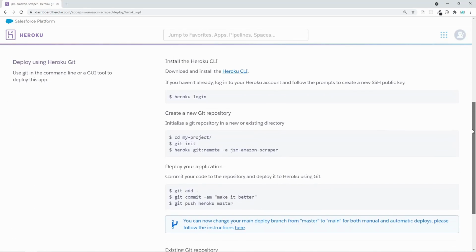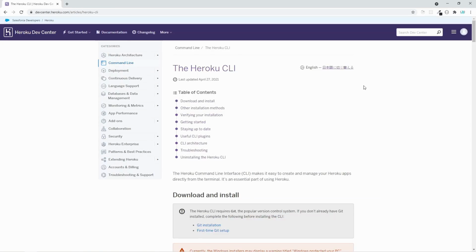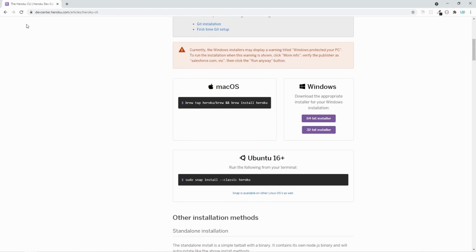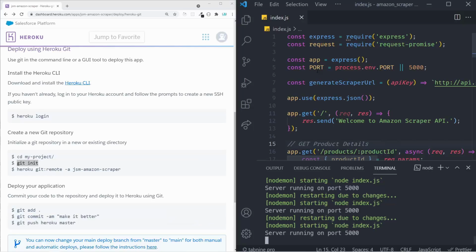If you scroll a bit down, you'll be greeted with all the instructions on how you can deploy your API. First, you have to download and install the Heroku CLI. After you click the link, you'll be greeted with all the download links right inside of here. I already have it downloaded, so I'll see you on the next step. After that, you can cd into your project. I think we're already there, and then you can run git init.